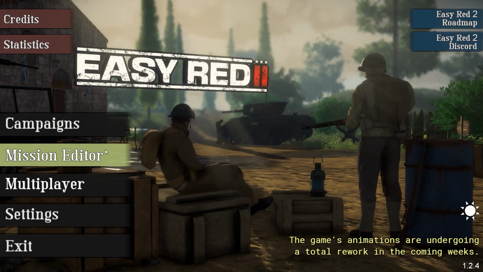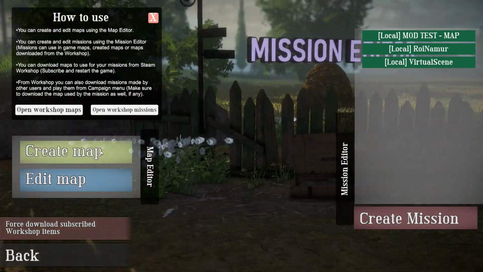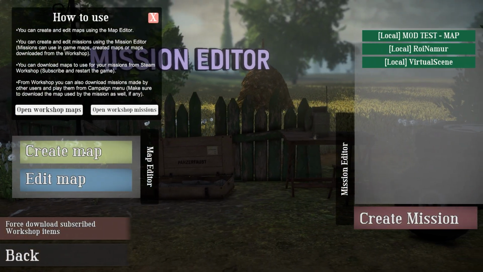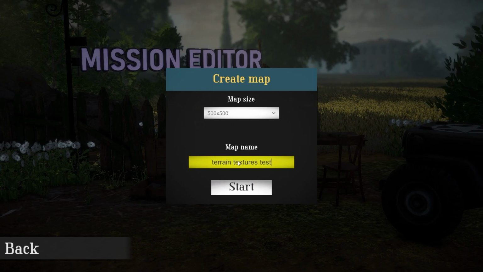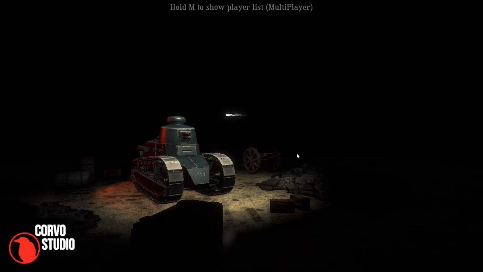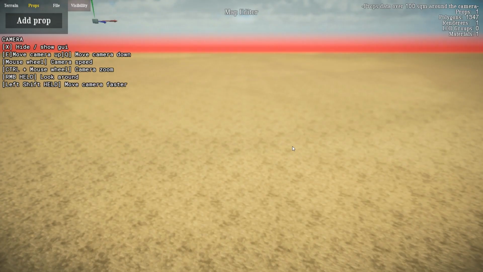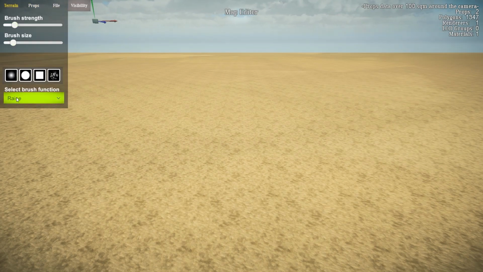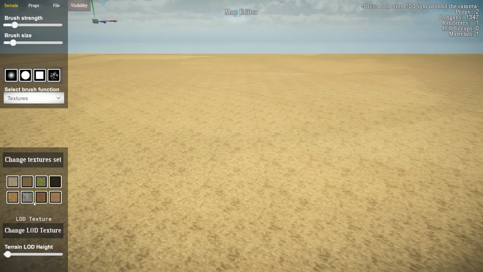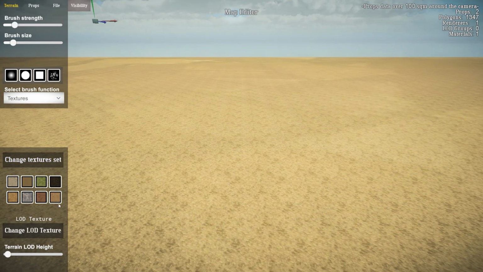So now that we are in game, to test our terrain textures, we can create or edit a map. I'm gonna create a new map. And to find the texture menu, just go to the terrain, textures, and here you got your terrain texture set.